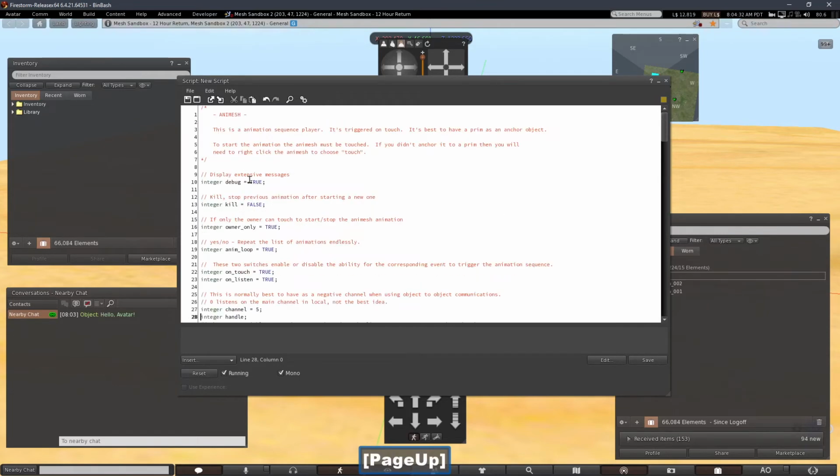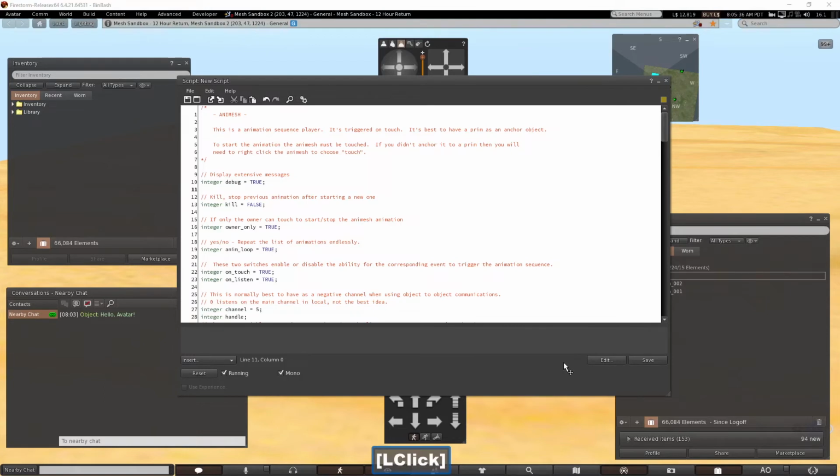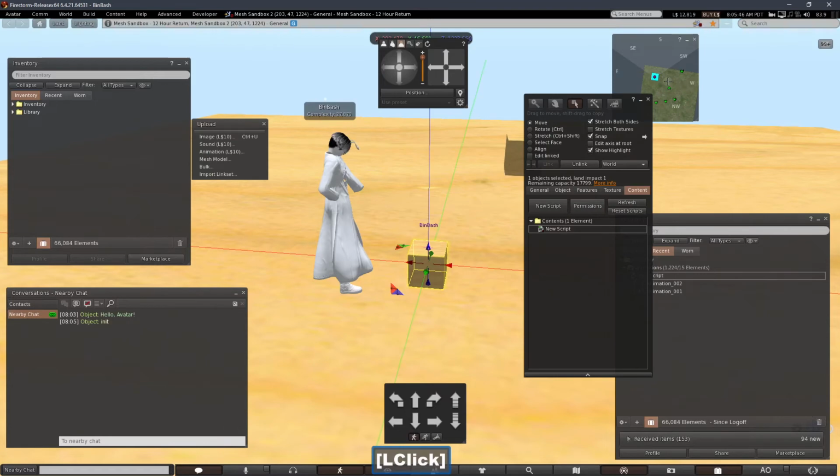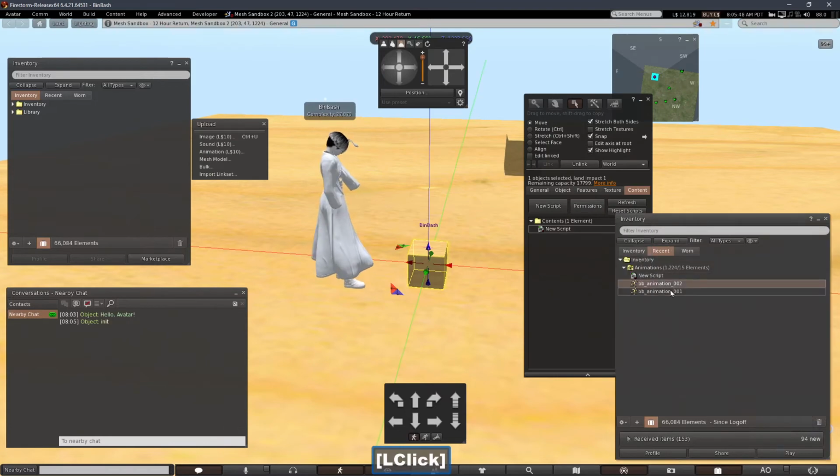Now if we go all the way to the top, you'll see debug equals true. Remember that switch that I turned on? You can say false here, and it'll turn it off here, so you don't have to export the script again. So now I can just save this. But I want to show you the, alright, I'll do this one first, and I'll drop my animations in here.